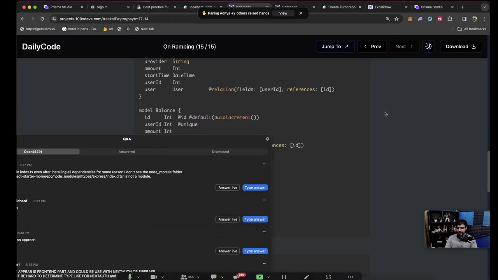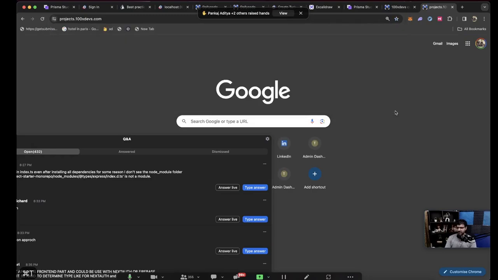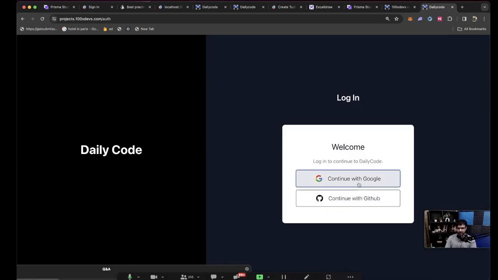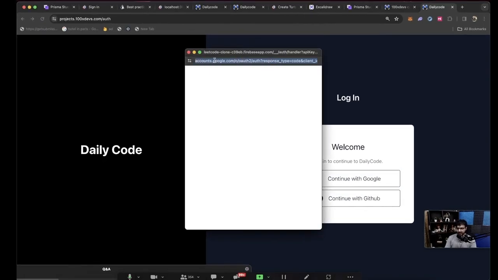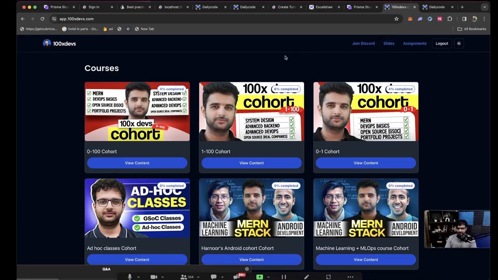Currently, I have, let's say, 2 websites, app.100xdev.com and projects.100xdev.com. This website uses Firebase. If you log in over here and click on login with Google, it will take you to a Firebase page. As you can see, it says leadcode.firebaseapp.com.